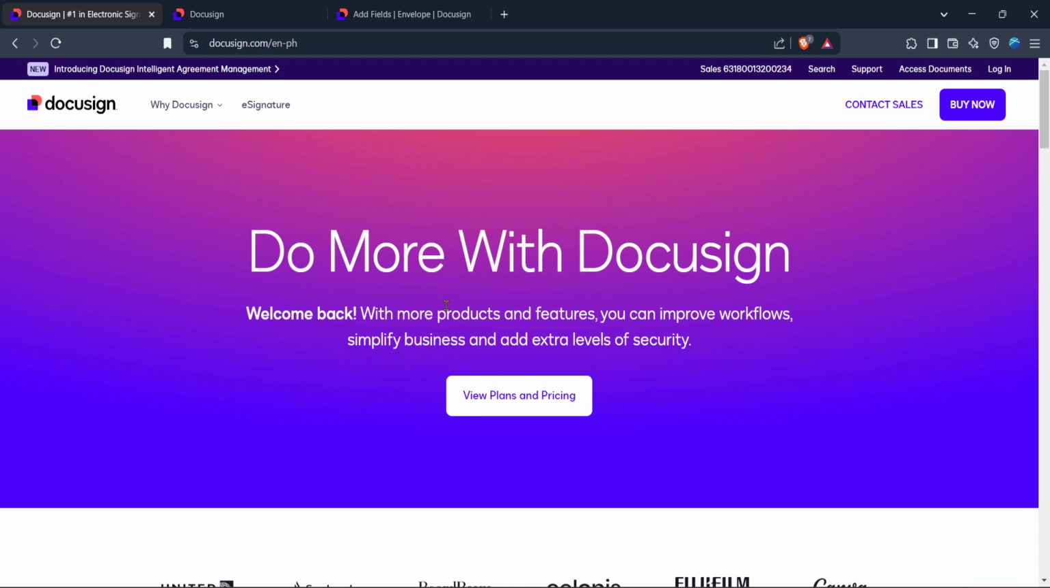First, you'll want to navigate to the Docusign website, which is renowned for its electronic signature and intelligent agreement management services. Once you land on the homepage, you need to click on the Login button to access your account. If you don't have an account yet, it's a quick process to set one up, and you can follow the prompts provided on the website.